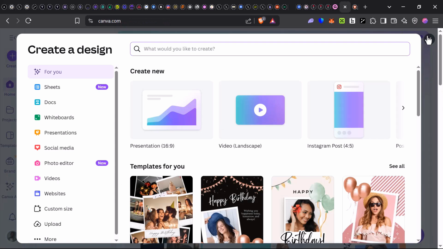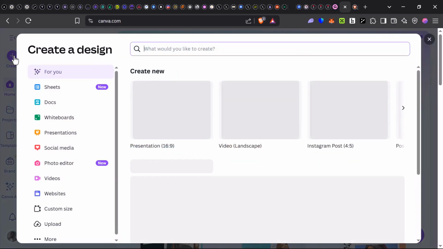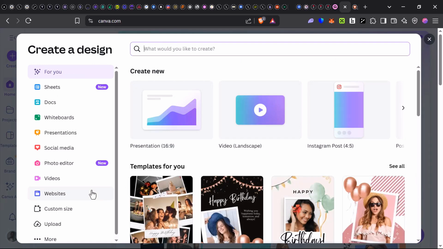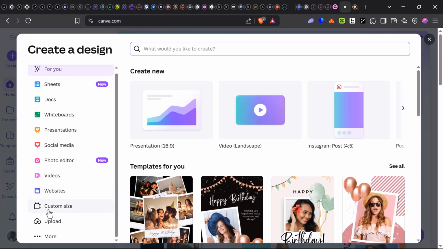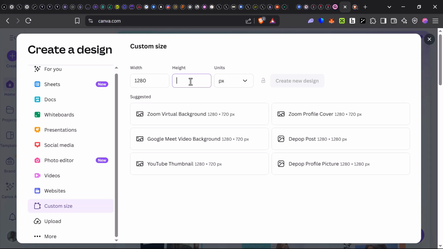So once you're on Canva, make sure you're logged into the platform. If you do not have an account on Canva, you could simply register and create an account in order to enjoy their templates, their AI designs, and any designs. All right, so at the create section on Canva, your top left, click on create. And now remember, it's 1280 by 720. So we're going to click on custom size. Width and height. So that's 1280 by 720, I believe.